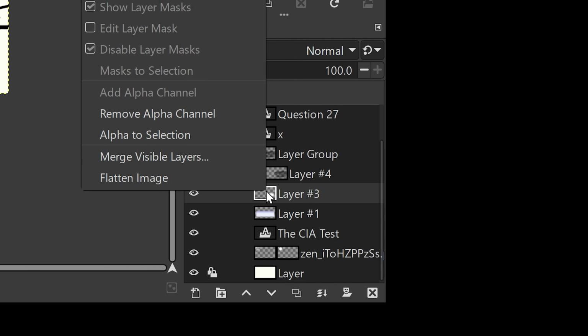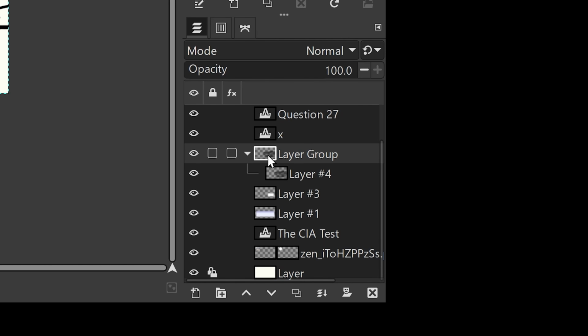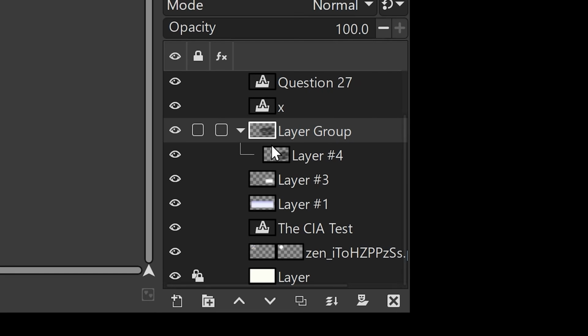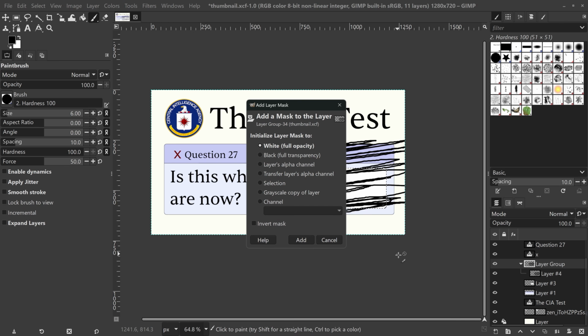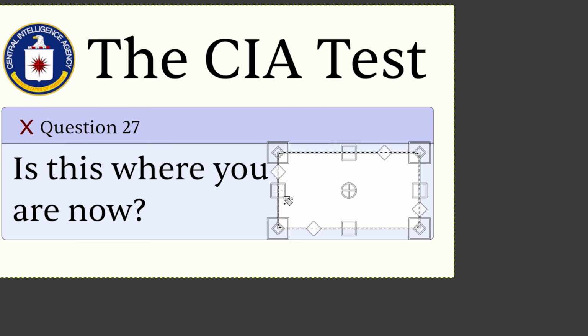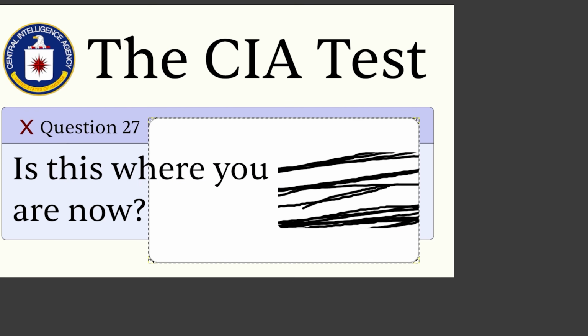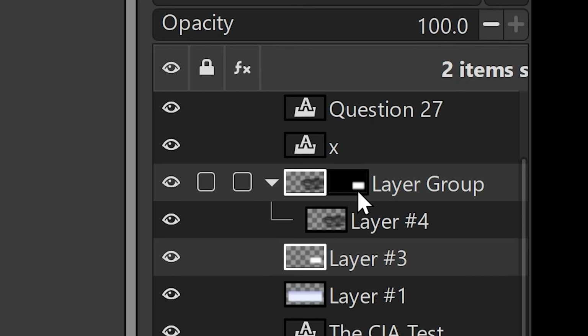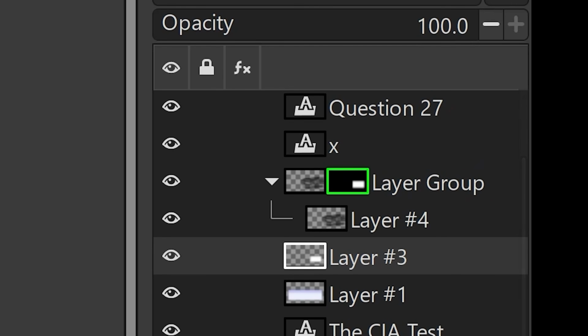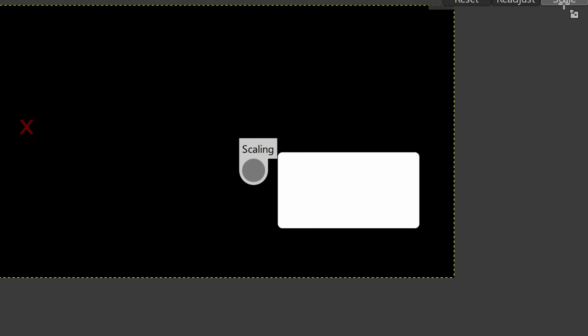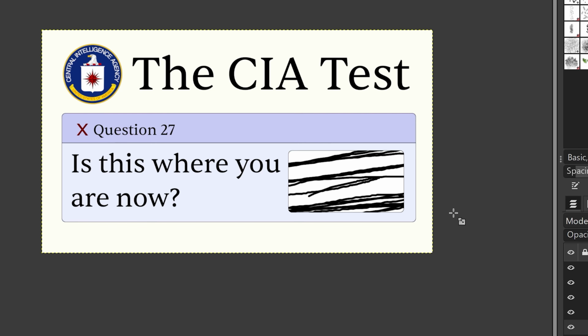Wow. You have to right click, alpha to selection, then come here to this group and create a regular mask for the group, which is a massive problem because it's not going to be editable later. Now, if I want to increase the size of this rectangle, the size of the clipping mask will not increase with it. Maybe I can select the mask together with the layer and change their size together. Doesn't seem to have worked. Oh, this is actually horrible.